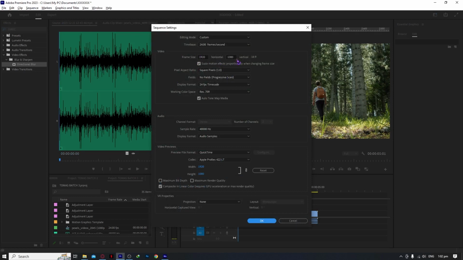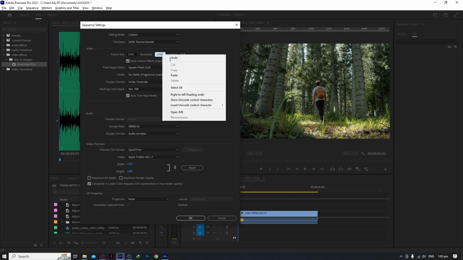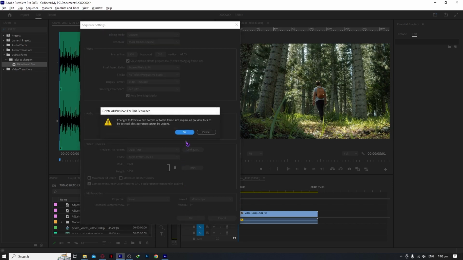In my case, I have a video that is 1920 by 1080, and my sequence settings are also 1920 by 1080. That is why in my video I don't have any black bars. But if I change this into something else, as you can see, there would be a difference in the frame size of the sequence and the video. So when I click OK, it changes the preview file format.